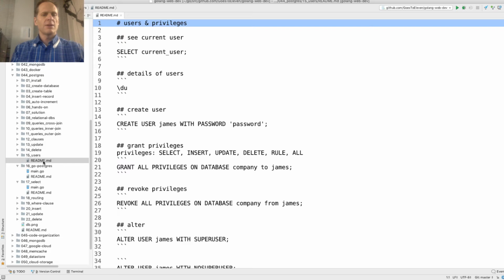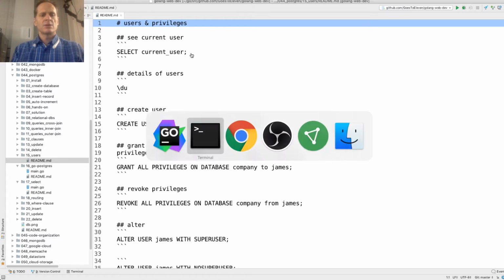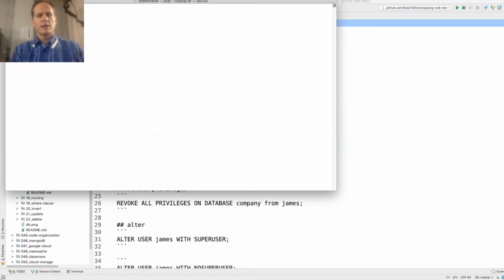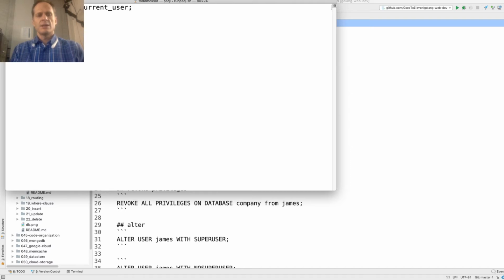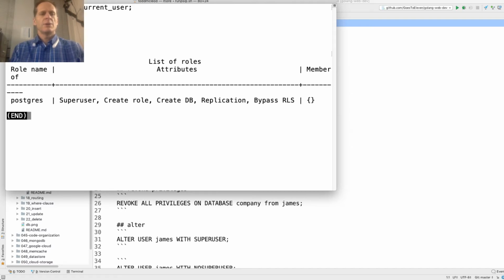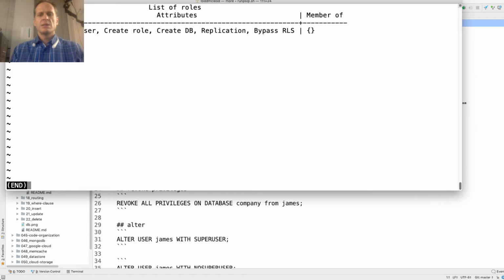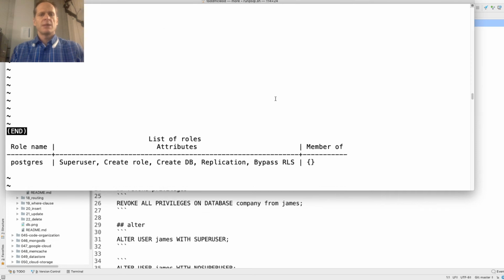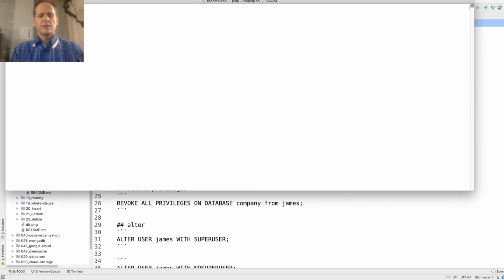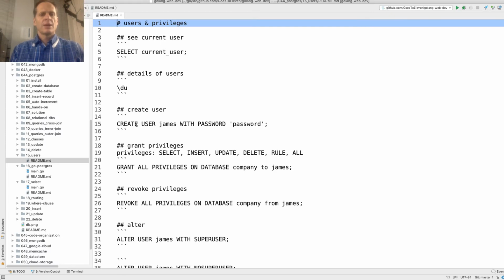So the first thing we have here is users, and see current user, select current_user. So once Postgres is installed, I could do select current_user, and I could see the current user is Postgres. Okay, and I could get the details of the user with \du, and Postgres is a superuser, create role, create DB, replication, bypass RLS. So it's giving me details of the user. Interestingly, it gave me that many times over. Control C.